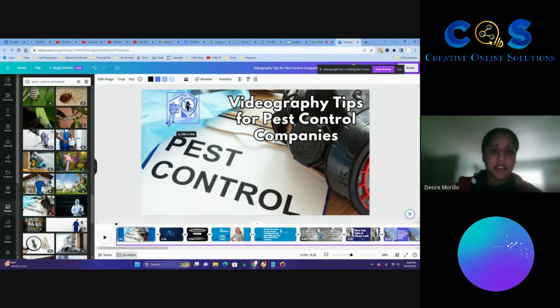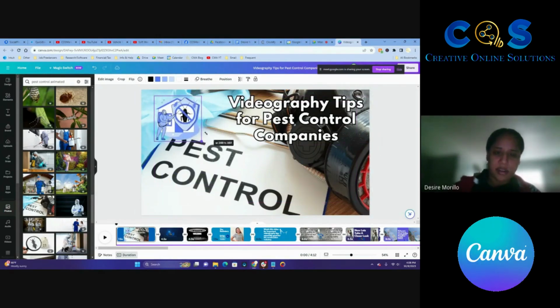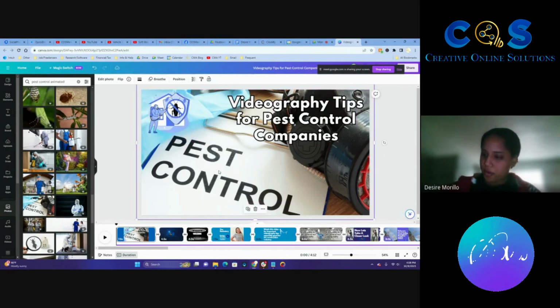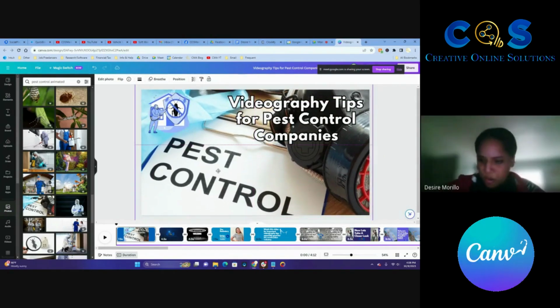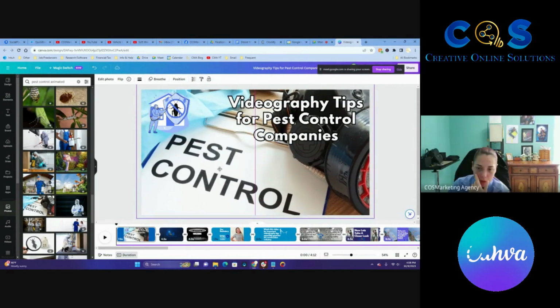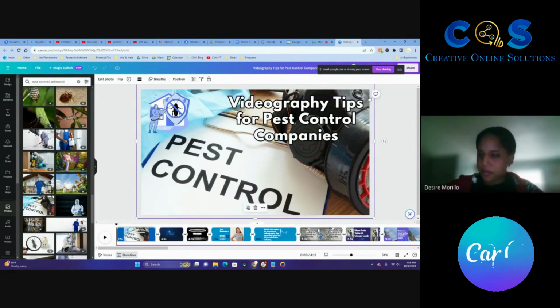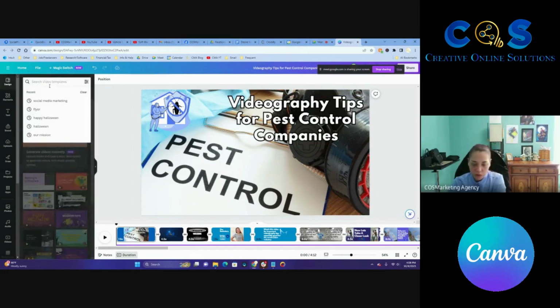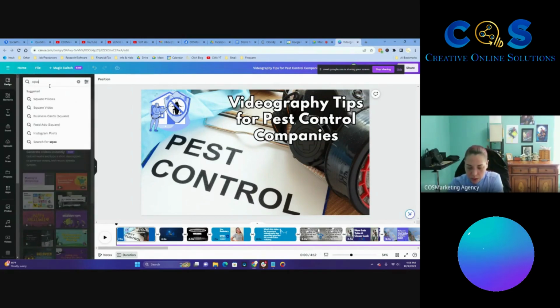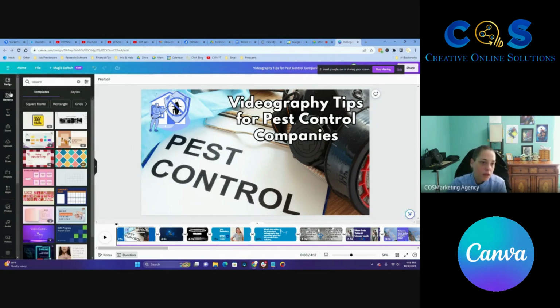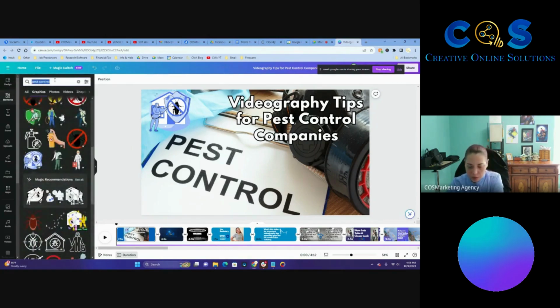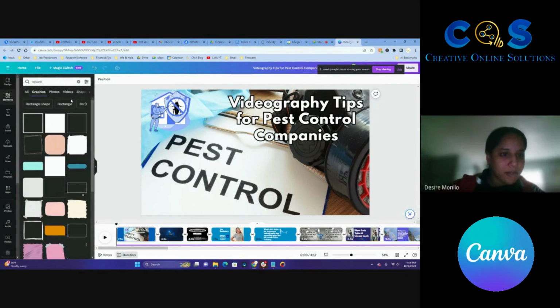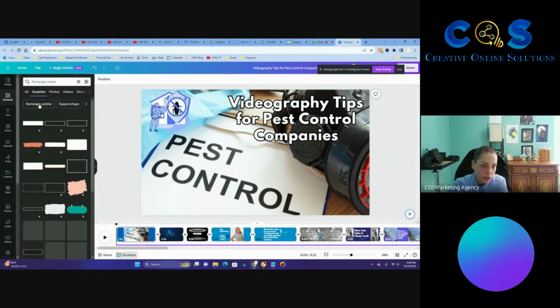I think you can even change the little photo, or the word pest control is a little bit off like that. I think that's okay. And this can be there. Now we need something behind the text so it's not just floating around. So under elements, we're going to type in square. Because we want a square-ish element, or actually a rectangle shape would probably be a little bit better for us.